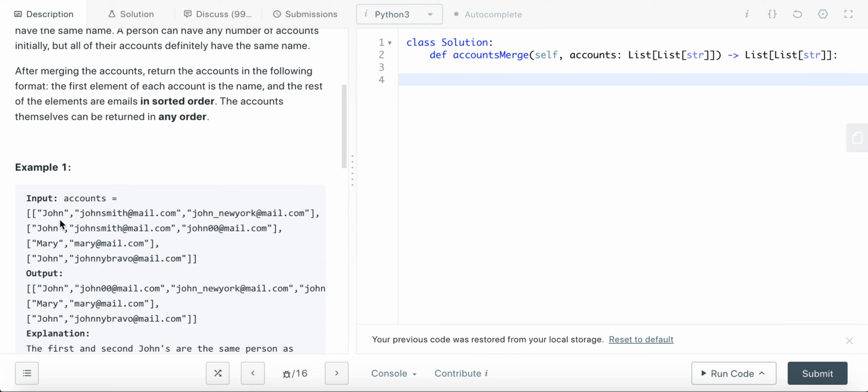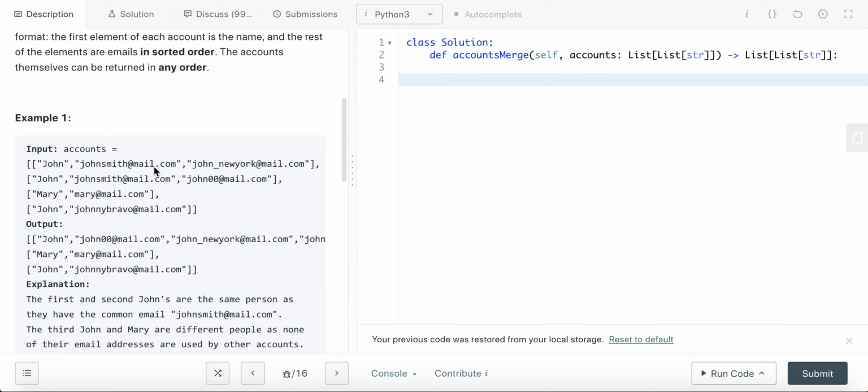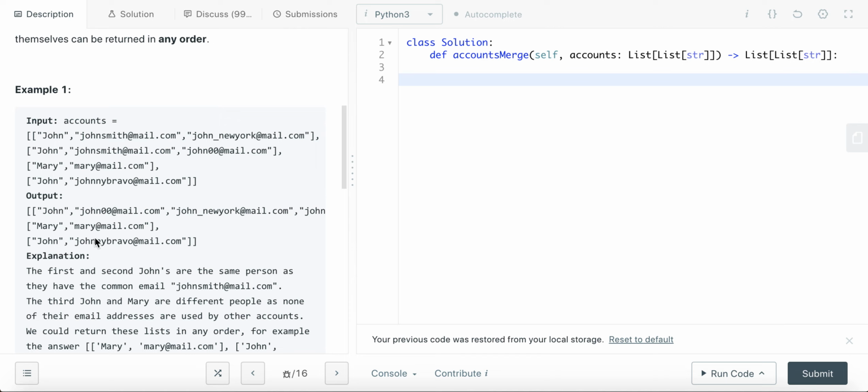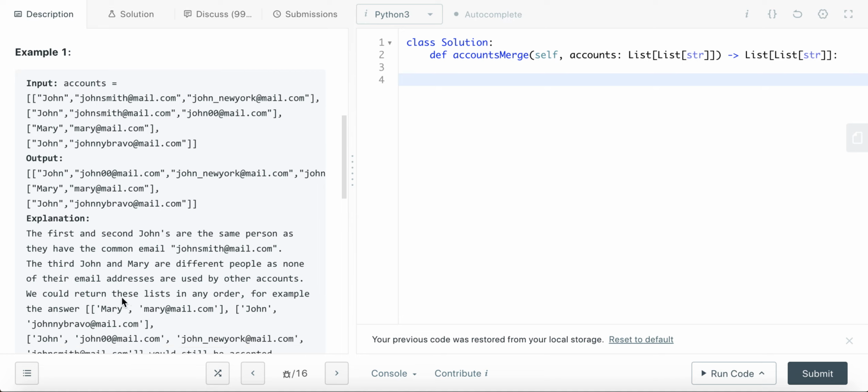In this example, the first and second Johns are the same person as they have the common email address johnsmith@mail.com. So in this case, these two can be merged. So the original two lists can be merged into one list because they belong to the same user. The third John and Mary are different people as none of their email addresses are used by other accounts. We could return this list in any order.